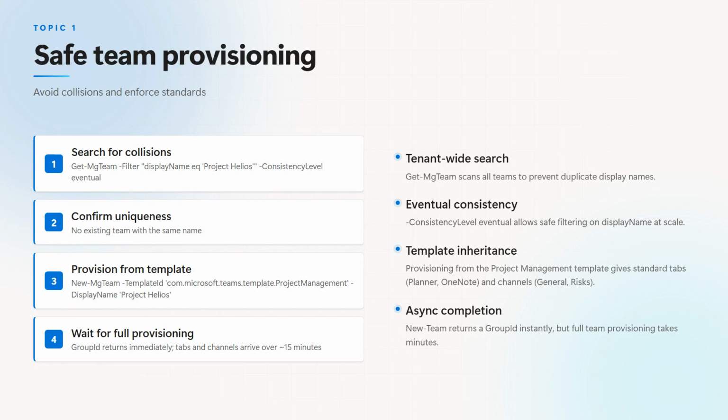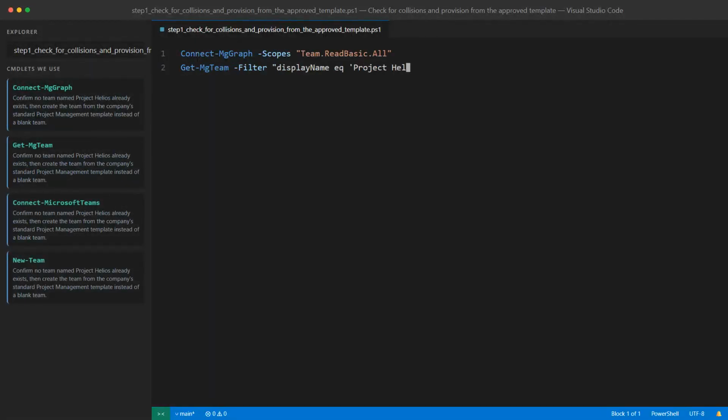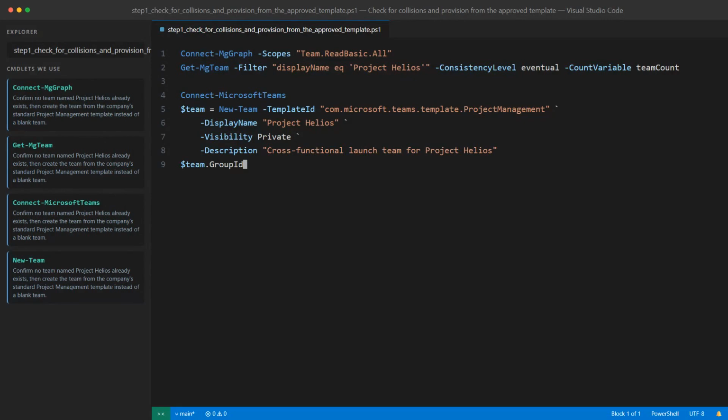In this lab, you'll run the collision check, then create the team and watch for the immediate group ID while knowing the full team won't be ready for a minute or two. We'll connect to Graph, search for any existing team named Project Helios, then switch to the Teams module and create the team from the project management template. The search should return 0 results, and the creation will immediately output a group ID.